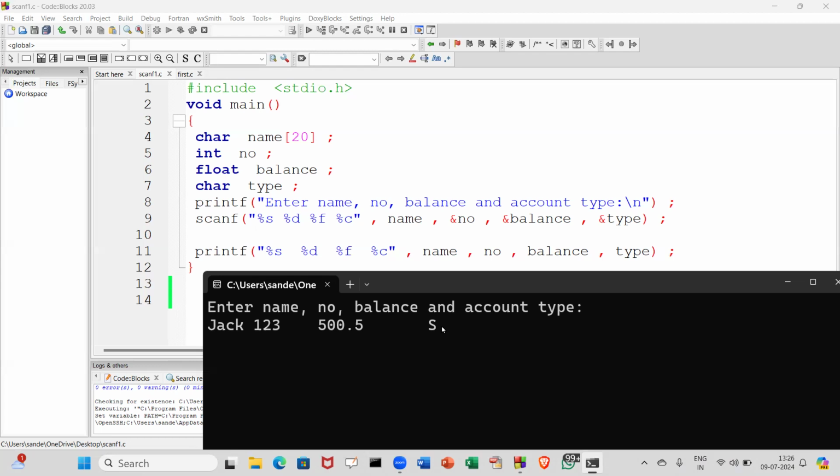OK. Now I will hit the enter key here. When I hit the enter key, scanf will start. What will scanf do? It will read. See, like this: JACK. Now what do you see after K? A space. Now the moment the compiler sees a space, it will temporarily terminate reading. I repeat, it will temporarily terminate reading.